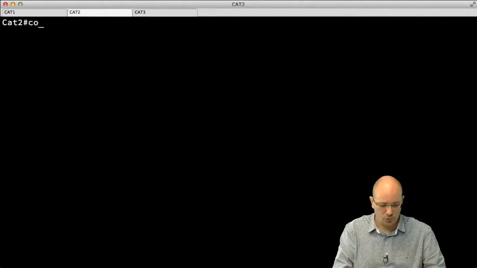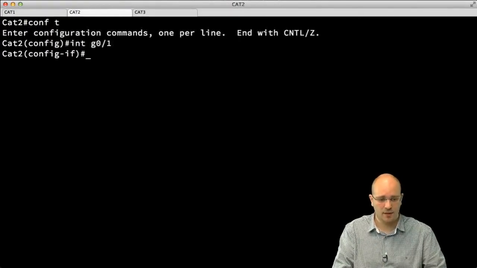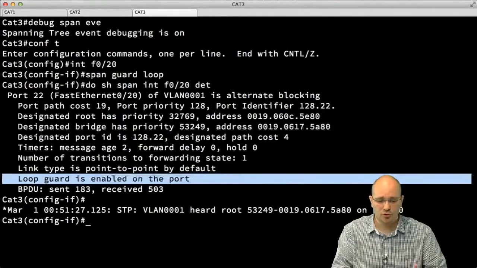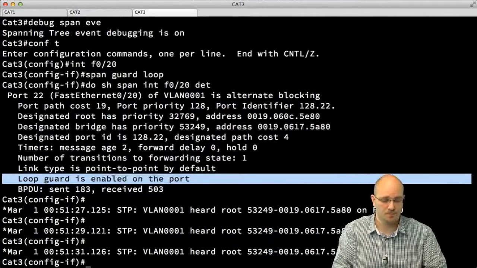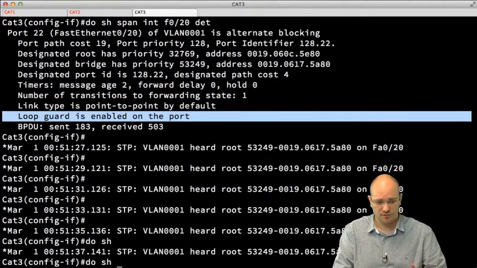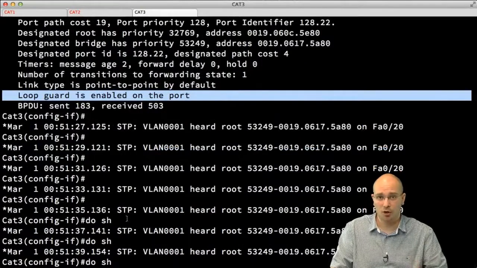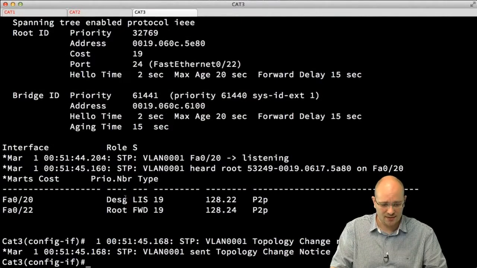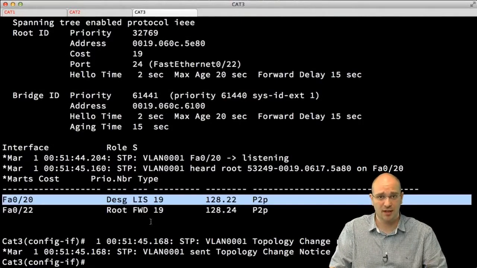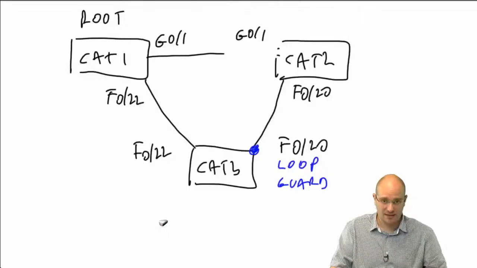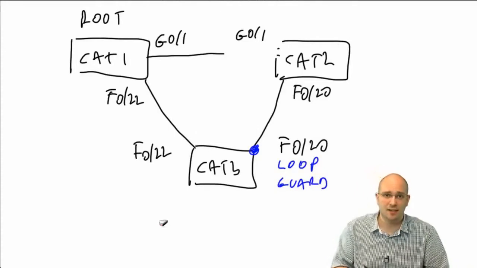Now I'm going to go to Cat2 and shut the link down between Cat1 and Cat2. When I do this, on Cat3, I'm going to start hearing inferior BPDUs. LoopGuard has been enabled on this port, FastEthernet 20, which was in a blocking state before this operation. But if I do show spanning-tree now, I will see that this port is transitioning through listening and learning phases and is going to become a designated port in a forwarding state in the end.